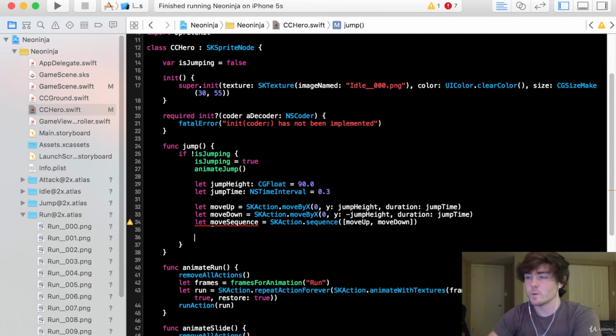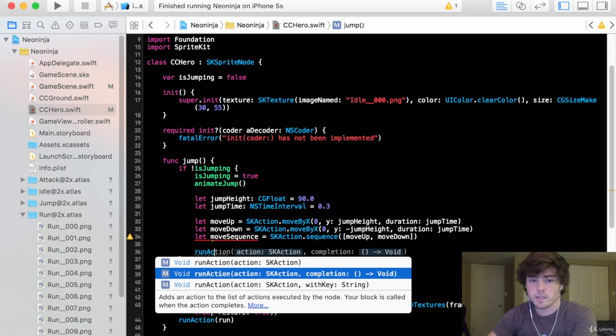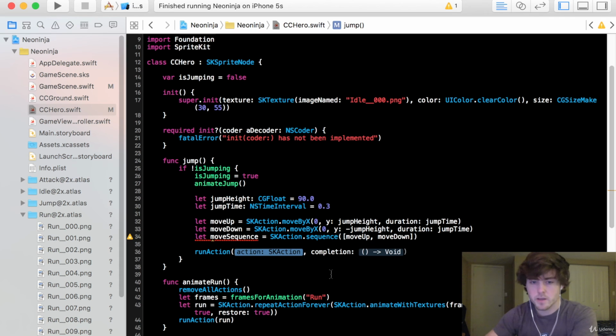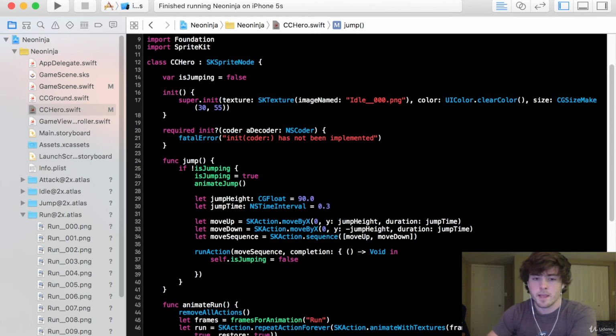And now we need to run this guy. So on completion of this move sequence right here, the move up and the move down, we want the isJumping Boolean variable to return back to false so the hero can jump again. So we're going to use this function that we used before with the completion block. So we're going to do the moveSequence, hit tab, hit enter on that space there. And then we're going to say, as soon as this jump sequence is complete, self.isJumping equals false. And again, like the slide method, we're going to say self.animateRun because the hero is only able to jump when he's running. So we always want him to run again when it's done.